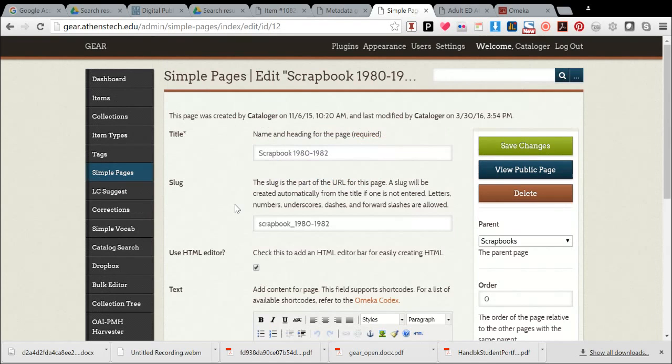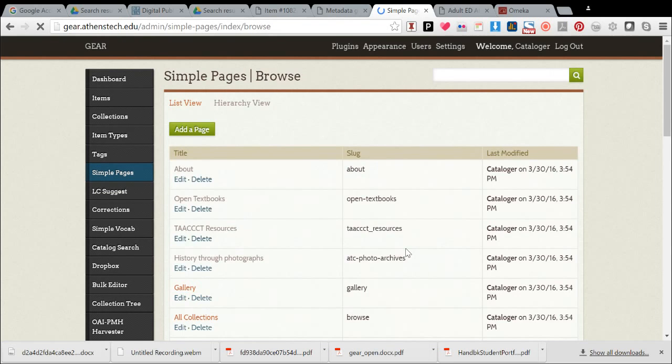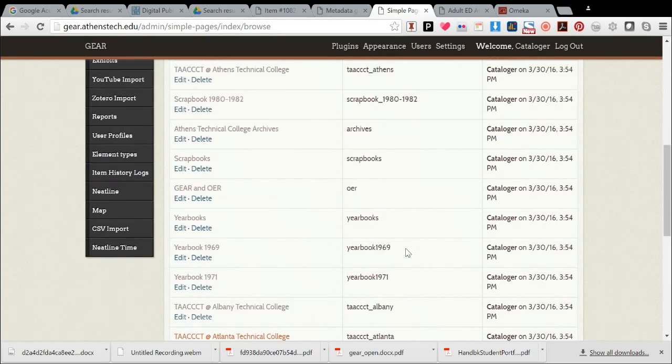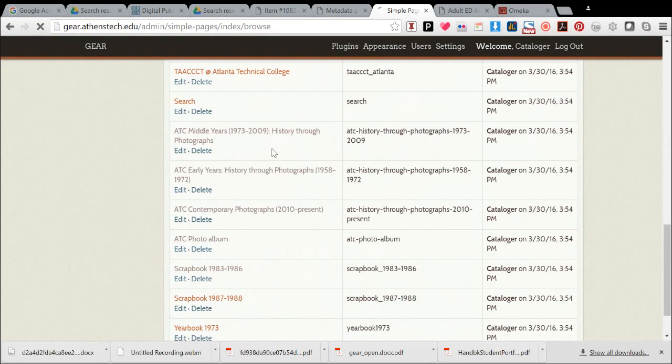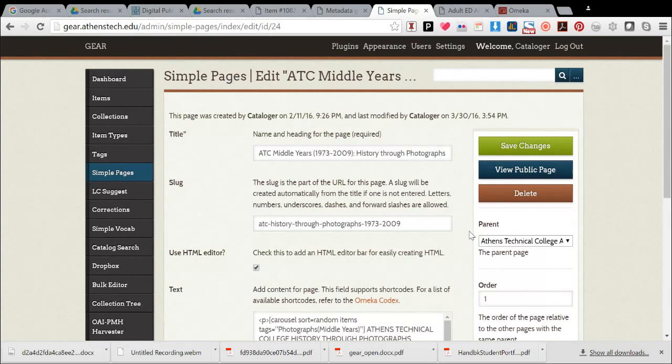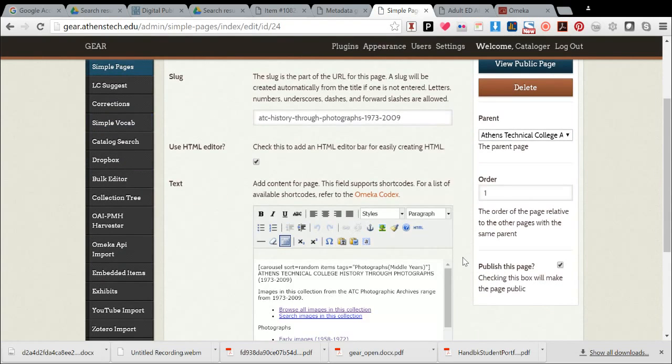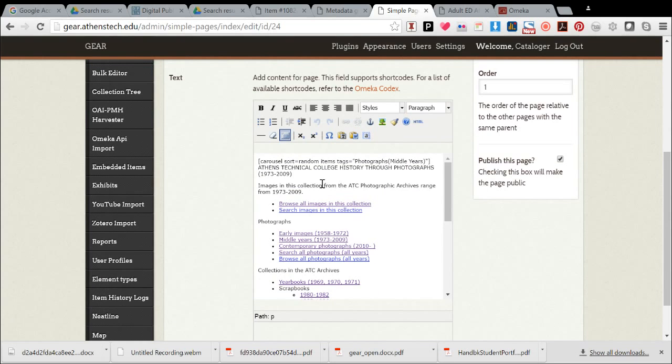So let's see, we'll look at one more. We'll look at one that has the slideshow in it, so you can see what that looks like. Here's one with the slideshow. Now this one's a tiny bit different, because you remember I was talking about the shortcodes, and the shortcodes are like a secret language or password to tell the system to pull information.